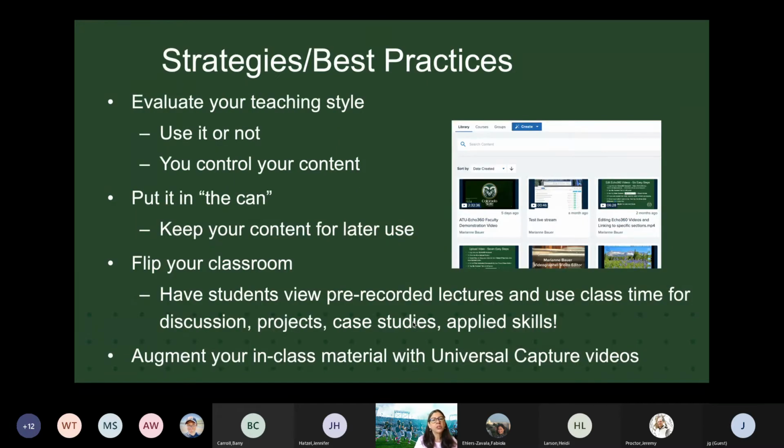All right. Some additional best practices and strategies. Evaluate your teaching style, use it or not. You control the content. You put it in the can to keep it for later use. You can flip your classroom. Have students view pre-recorded lectures and use class time for discussion, projects, case studies, applied skills, that kind of thing. You can augment your in-class material with the universal capture videos, which a lot of faculty have done.